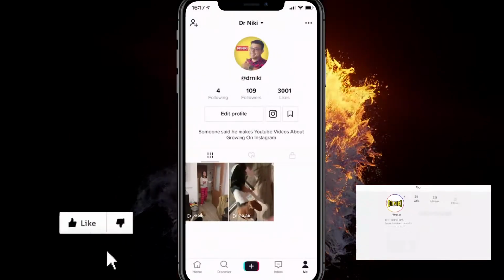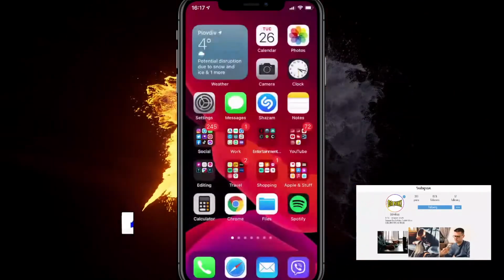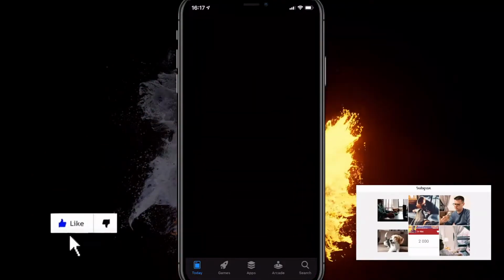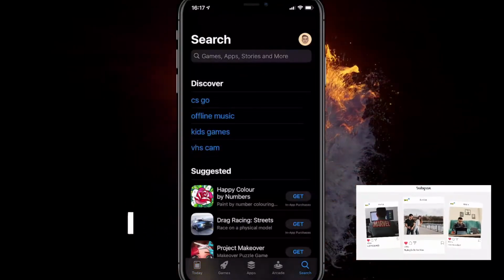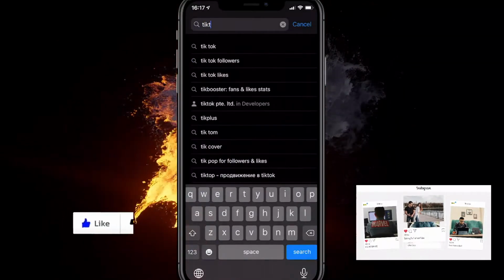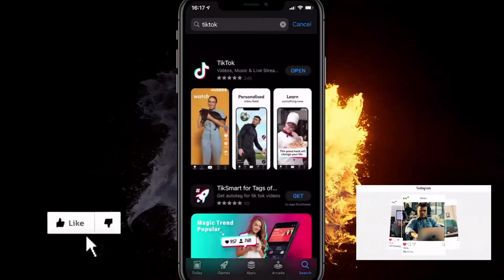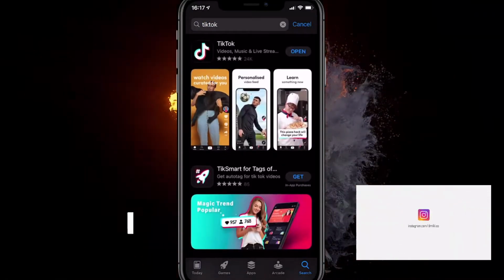So the first thing you want to make sure is that you have the latest version of TikTok. Go on the Google Play Store or the App Store and type in TikTok, and you want to make sure that there's no update option here. It's just an open option.